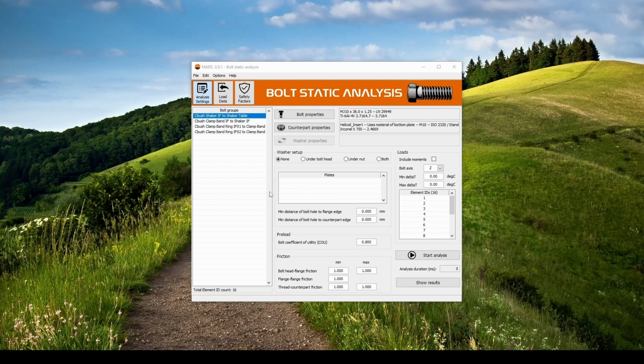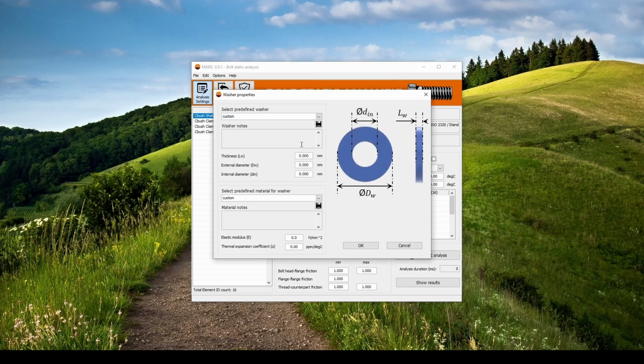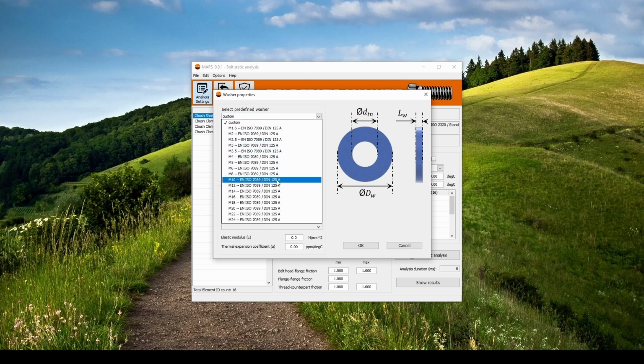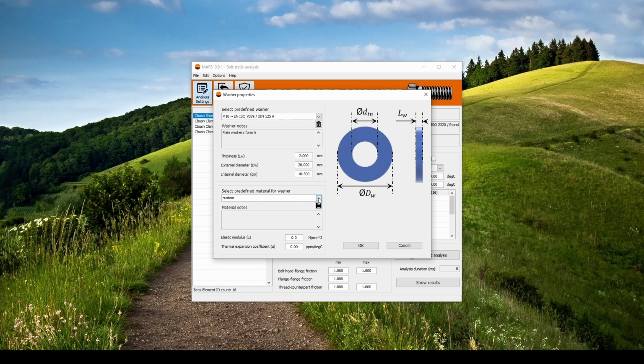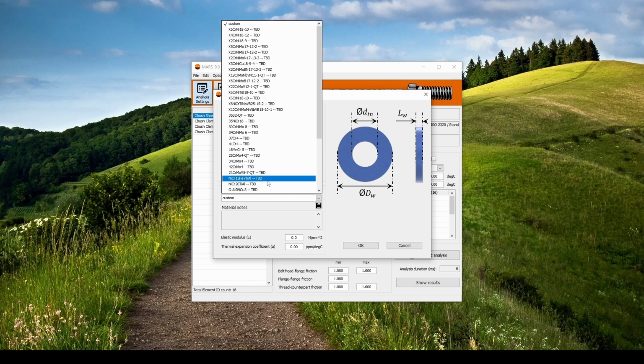For the washer, we have to first specify the washer setup. So we can either not have any washers, or just have a washer under the bolt head, or a washer only under the nut, or both under bolt head and under nut. In this case, I'll specify under bolt head, and you will notice that now this button becomes available. Go into this window, and again, we can select from a predefined list of washers and from a predefined list of materials.